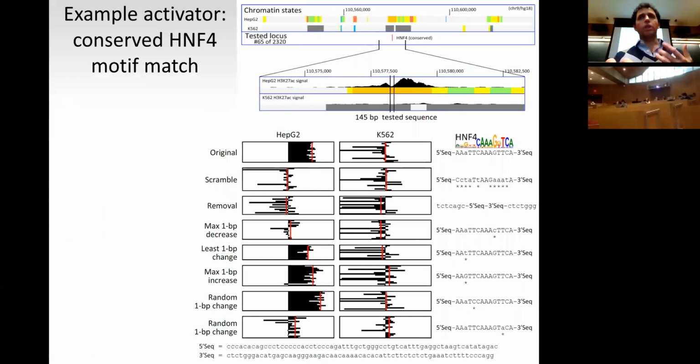So here's what the results look like. Here's one example of a region which, based on its chromatin states, is active in HepG2 and inactive in K562. So there's a locus here which is being tested. You can see here in high resolution that this region actually falls in a dip in this chromatin profile, again corresponding to the internucleosomal region, whereas it's sort of purely flat in the other cell type.